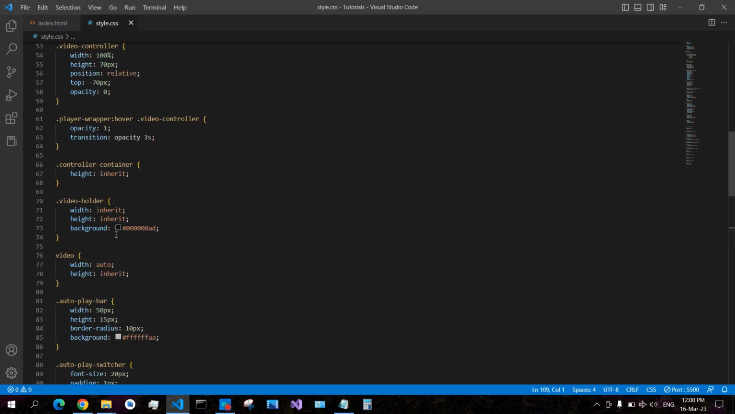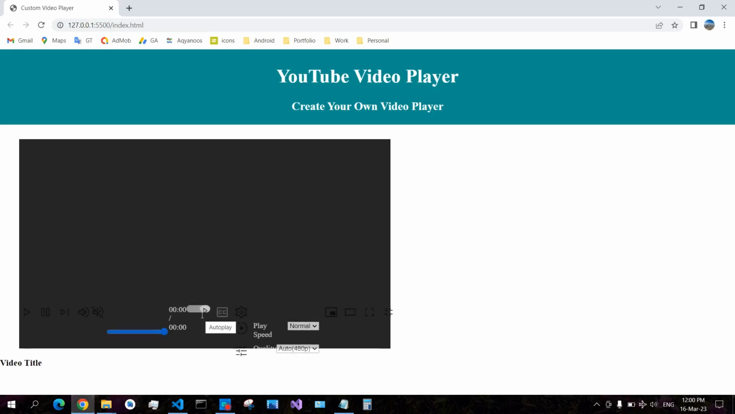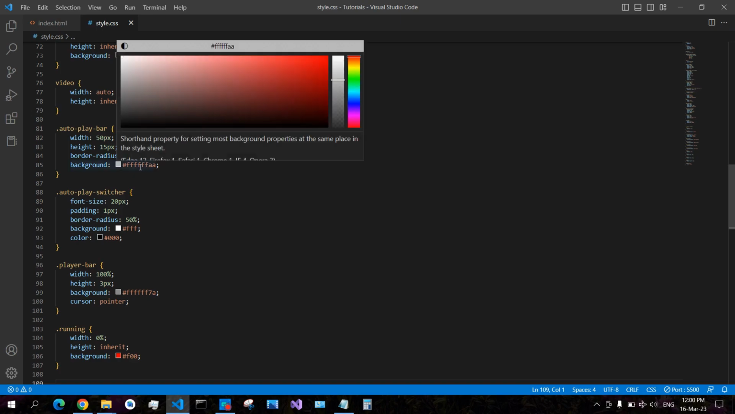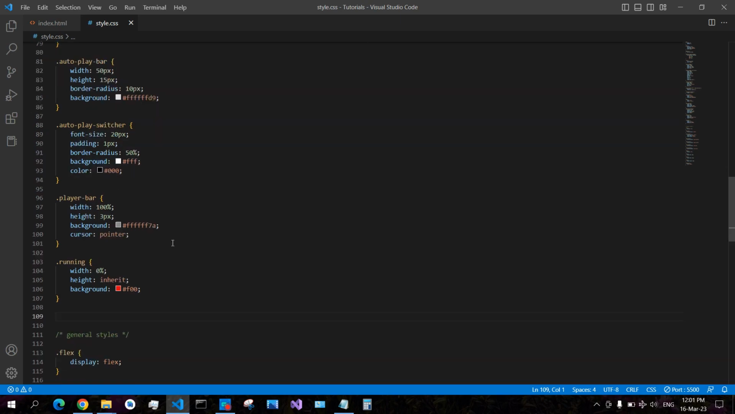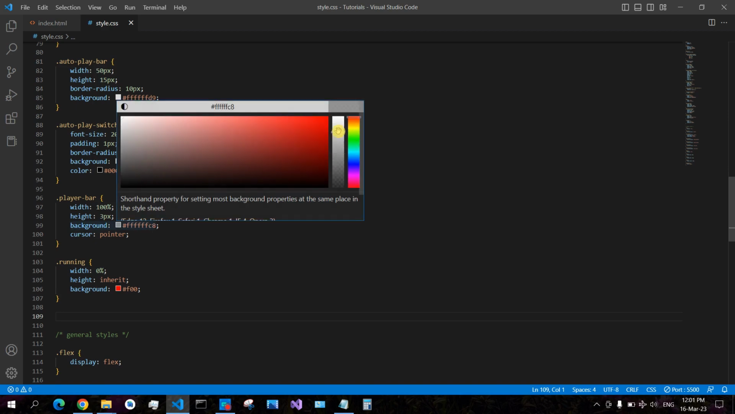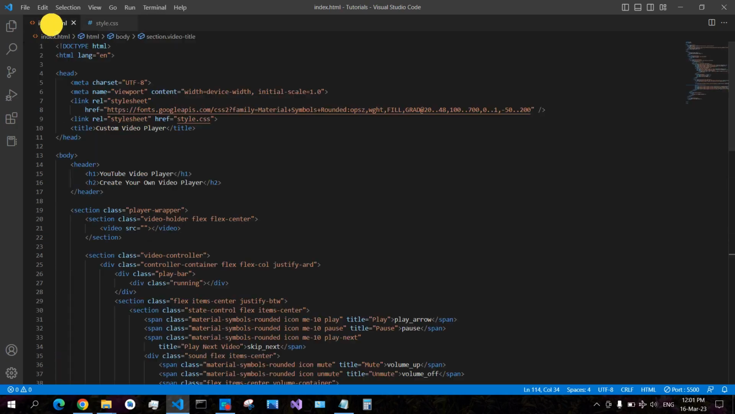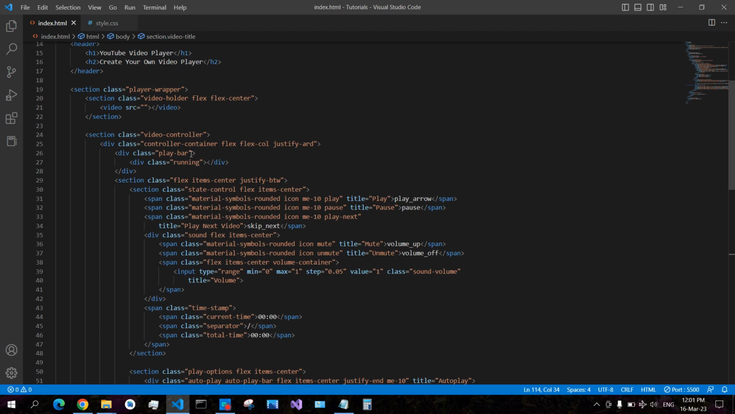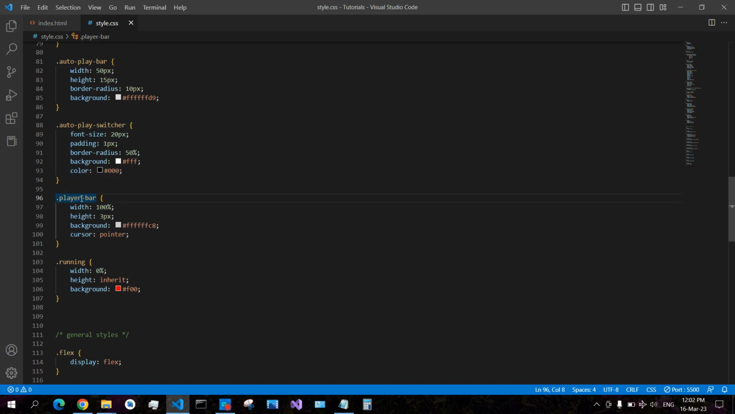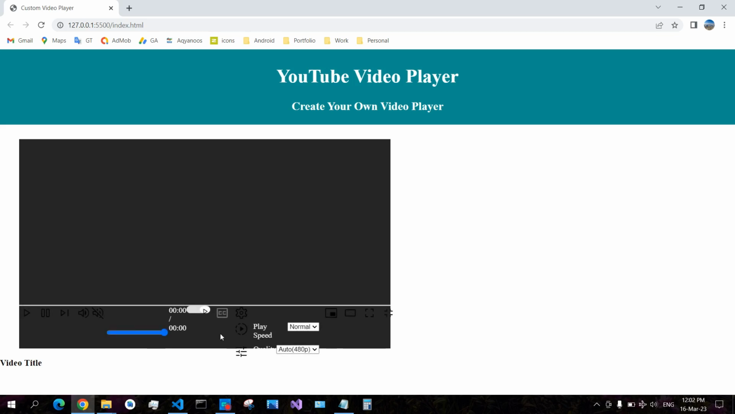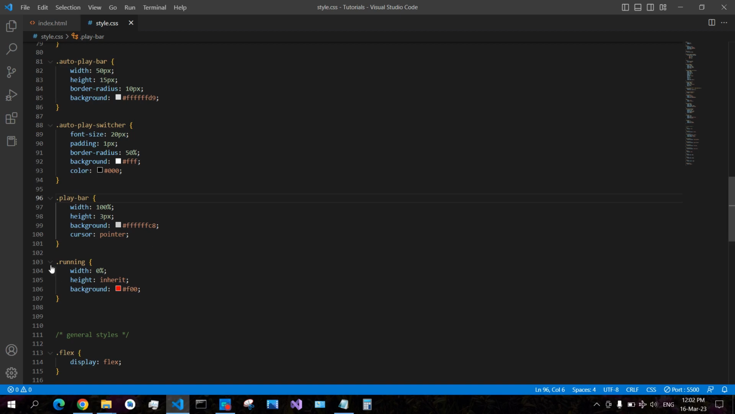It is similar to that. It changes the background of the video holder. That should be like this. Background of the bar is not showing up. Player bar. Player bar. This is play bar actually. I made a mistake here. Play bar. Yeah, now it is showing up. The width of the running is now 0.